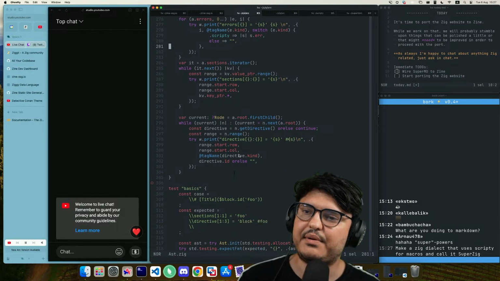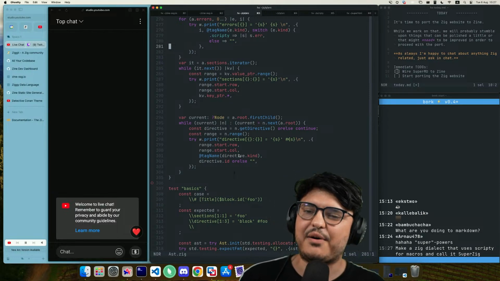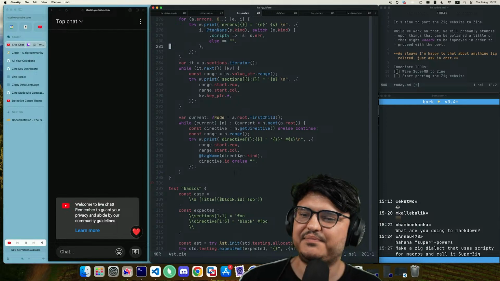Make a Zig dialect that uses scripty for macros and call it Super Zig. I mean, Zig already has comptime. I don't think it needs the scripty treatment.